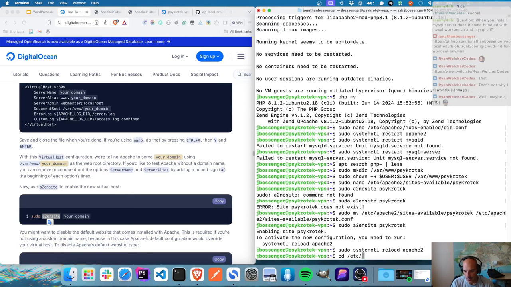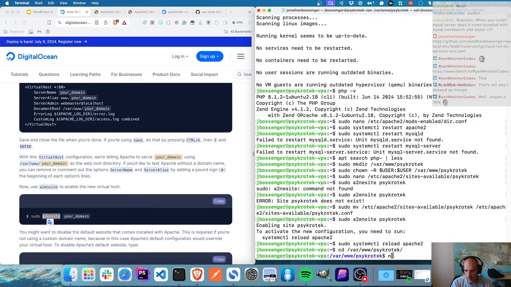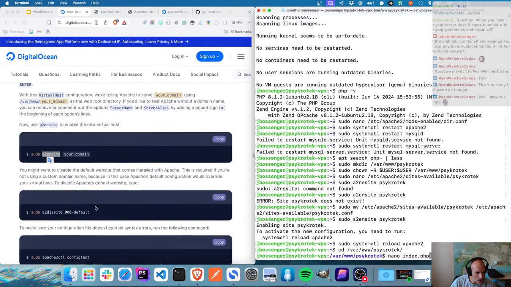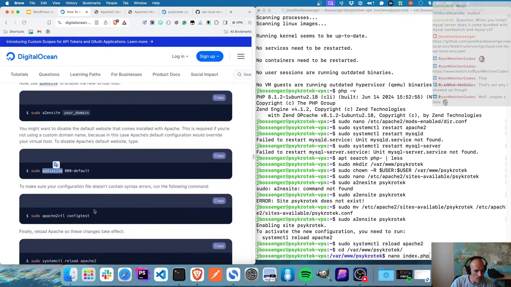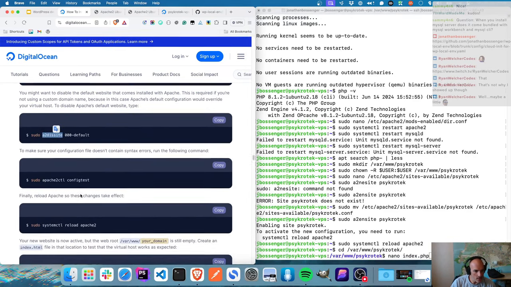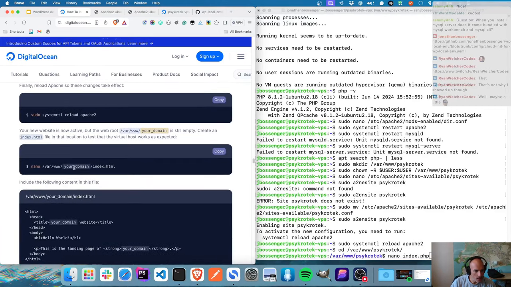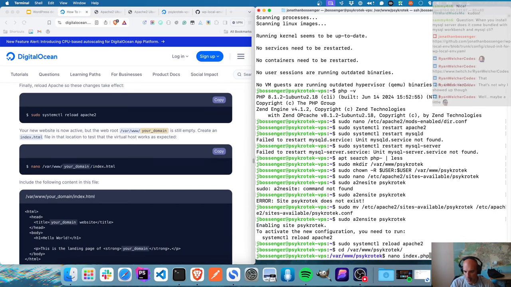Now we just need to, inside that Cycrotech folder, create something. So let's just go nano index.php. I think the documentation actually says to disable the default site. I'm not gonna worry about that now. You can do a config test, reload things, and then it actually says start creating an index.html or whatever. I'm gonna create an index.php.